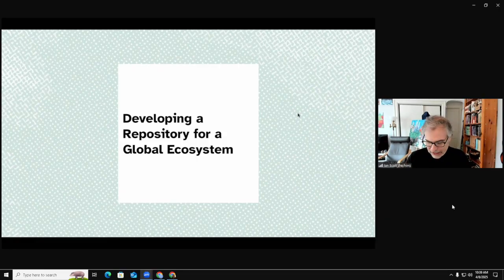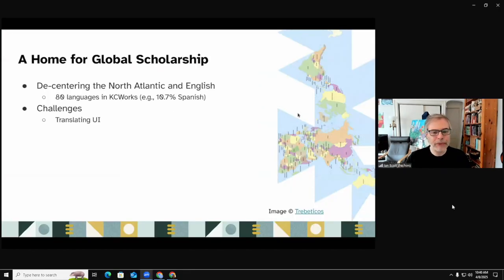I want to just take a couple of minutes to talk about developing Knowledge Commons works with the aim of providing a home for global scholarship. So Knowledge Commons works is basically Invenio RDM, which is the same platform that runs Zenodo, with mods. And we've done a lot of modification and extension of it.